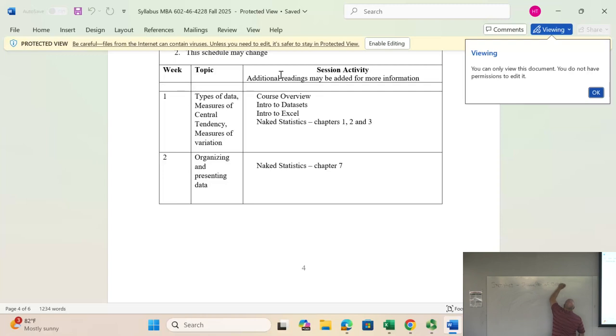Collecting, describing, and interpreting data. And so I like those 3 words because they kind of break the field down for us. We're going to cover these first 2 weeks, the first 2 pieces. We'll knock these out of the park.